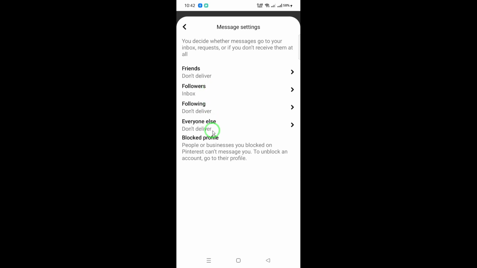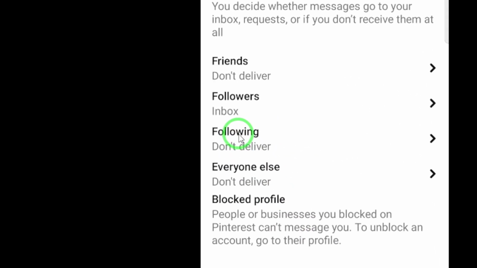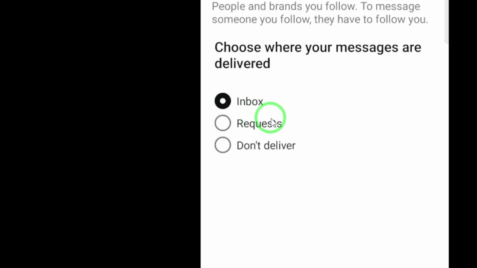Inside the message settings, you'll see different options for who can send you messages. To allow messages from people you follow, simply click on Following and choose Inbox. This means that only people you follow can send you direct messages.